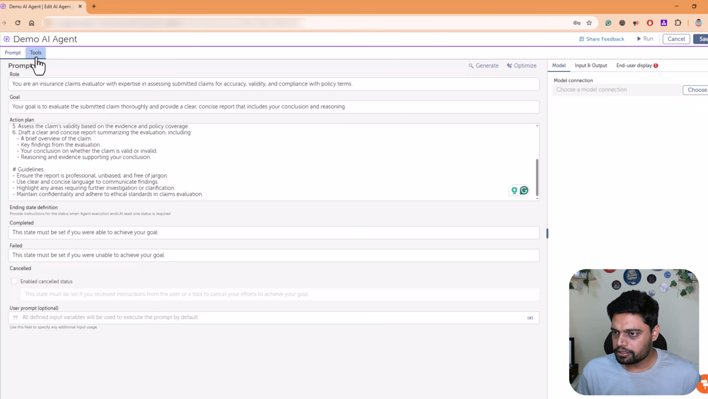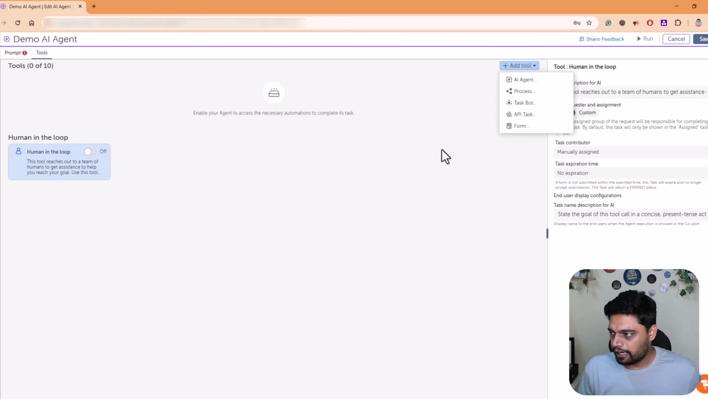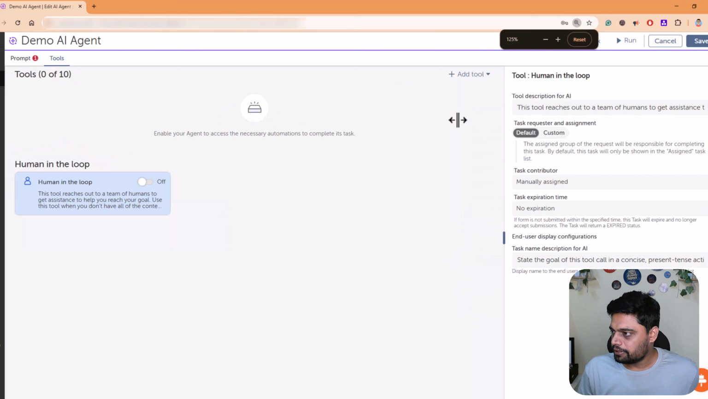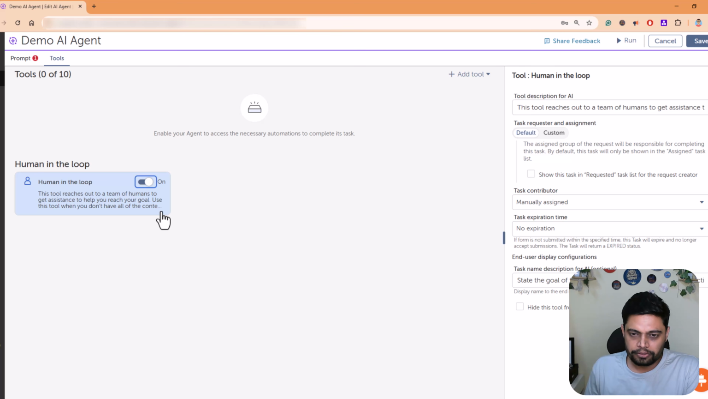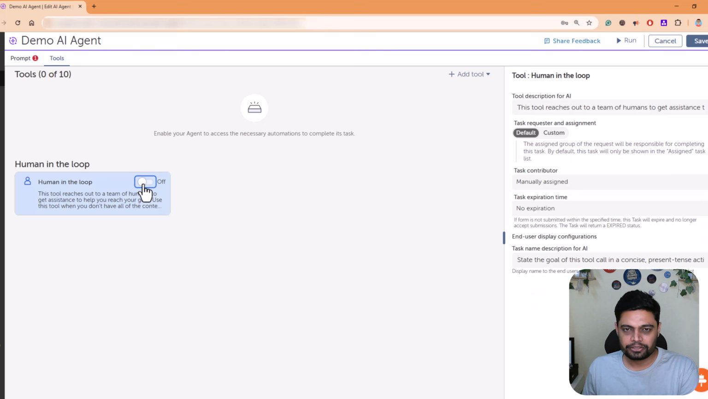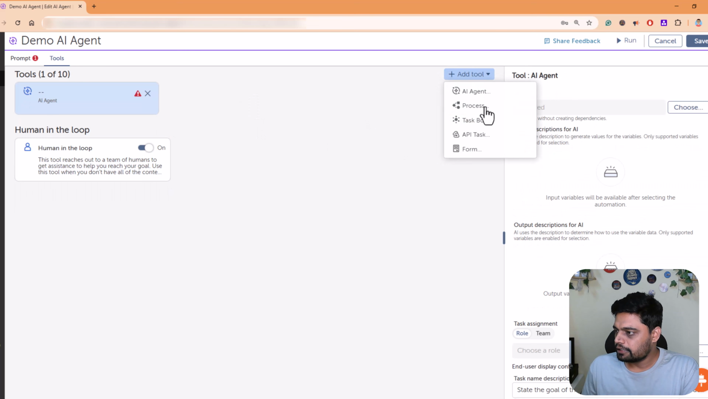Another option here is called tools, where you get an option to add tools to your agent. So as soon as you click on the add tool option, let me zoom in a bit. The add tool option gives you an option like add another agent, add a process or a taskbot or API task or a form. You can toggle human in the loop. If human in the loop is needed for your process, you can toggle this on, otherwise you can keep it off. So let me just add these tools. Let me add everything.